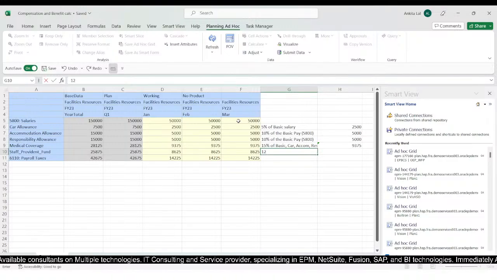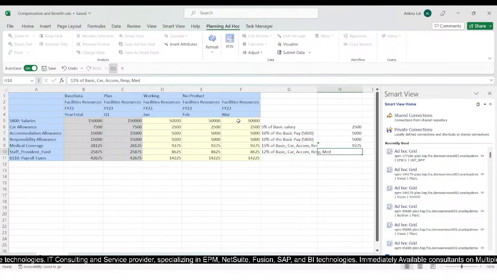So it is going to be 12% of basic, car, accommodation allowance, comma, responsibility allowance, and lastly medical coverage. Okay, so now we are going to use the sum function again for the same, which will be from salaries to the medical coverage, and this will be multiplied with the 12%, and hence we will get 8,625 here.